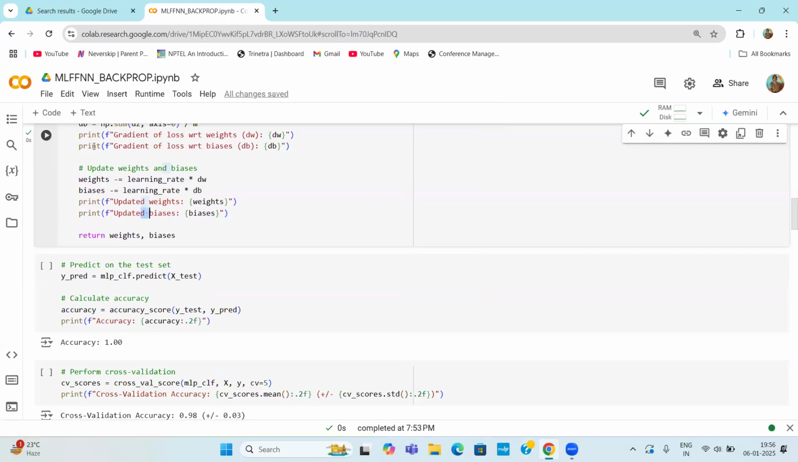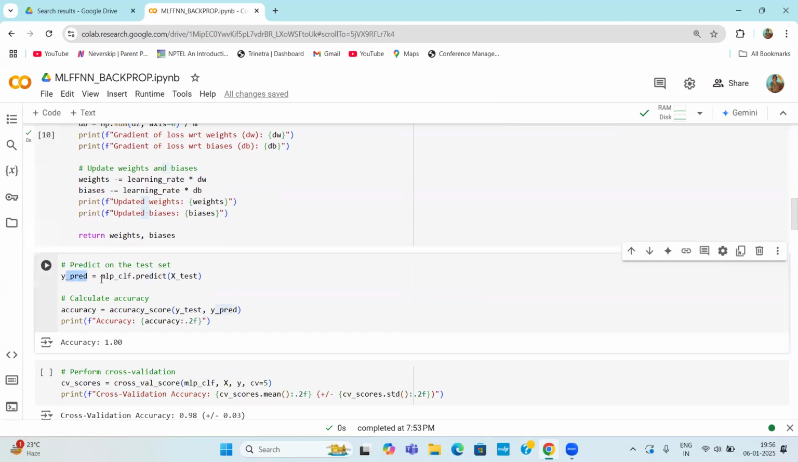Then, once we finish this, the next thing is we are going to predict the output. For that, we have created an object y_predict using MLP_CLF. We know that this is the object of the MLP classifier, and we are predicting on the test data. Then we calculate the accuracy score, that is y_test and y_predicted, and just print the accuracy.